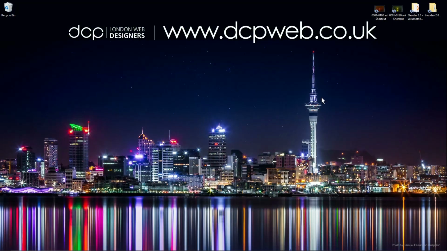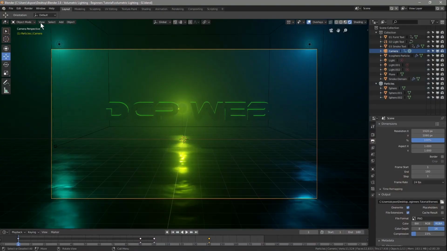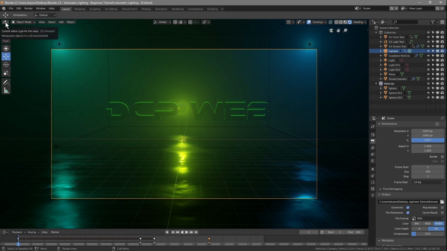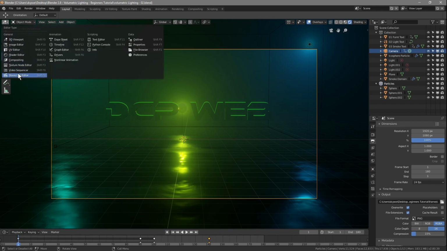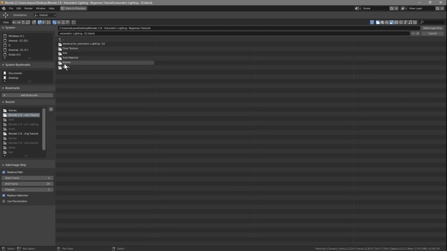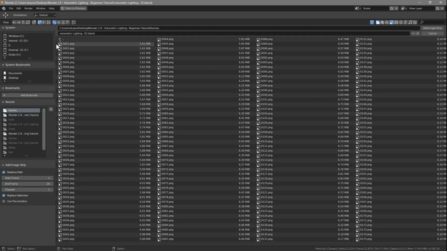So that's all good. Now let's go back to Blender and create the video sequence. First thing we should do is File, Save, and then go to this little option here and select video sequencer. Then we'll go to Add Image Sequence, and we'll go to that same frames folder, and we need to select all of the frames in here.